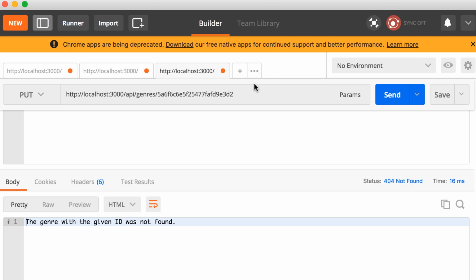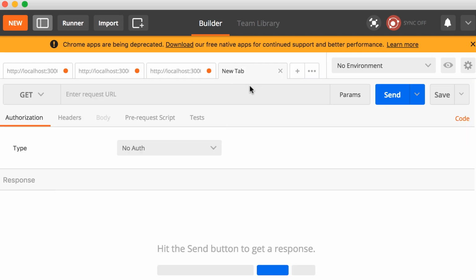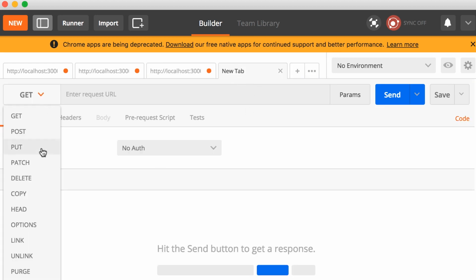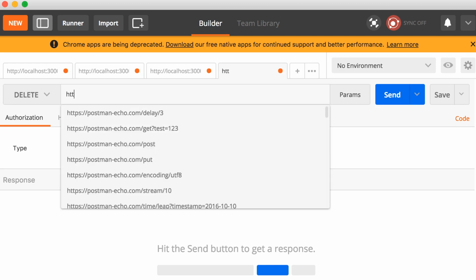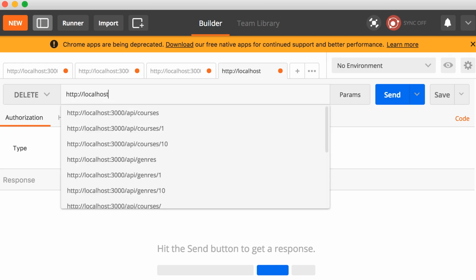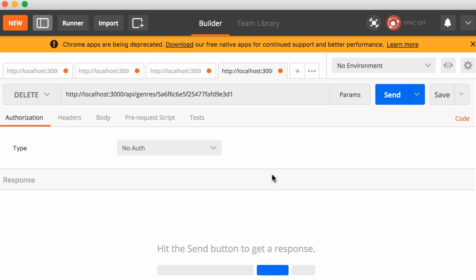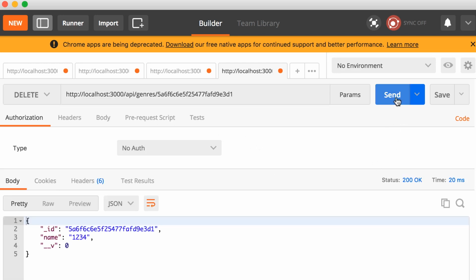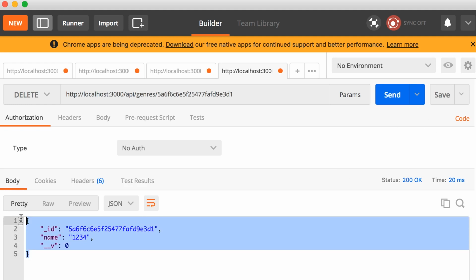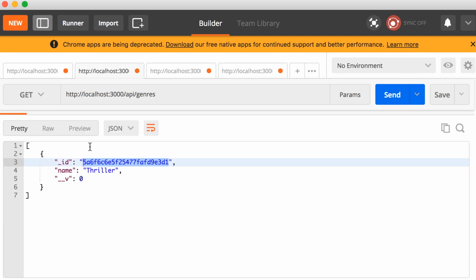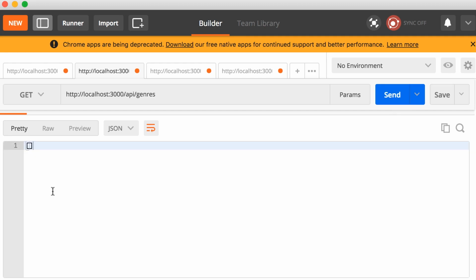Beautiful. And finally, let's test the delete endpoint. So a new tab, I'm going to send a DELETE request to localhost/genres. And here's the ID of the genre we want to delete. So send. Okay, this genre is deleted and we got the same genre in the response. Now, if we go back to the second tab and get all the genres, here we should get an empty array. So let's see, that's it, beautiful. So all our endpoints are working perfectly.